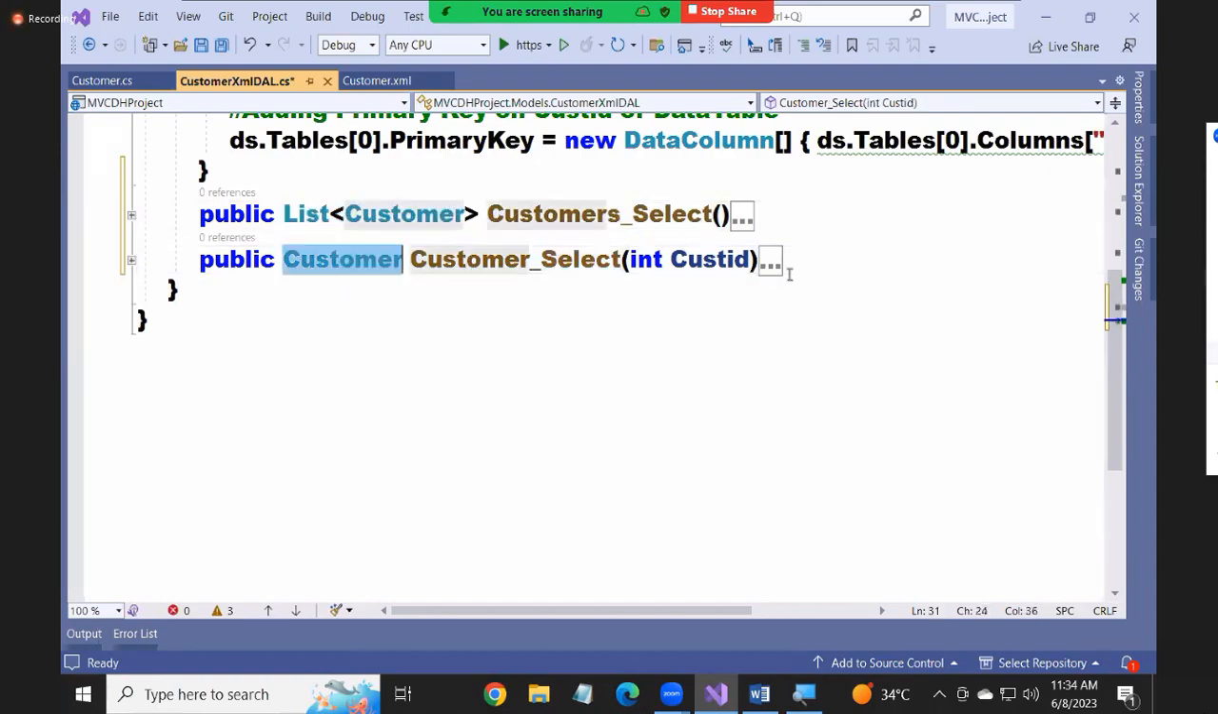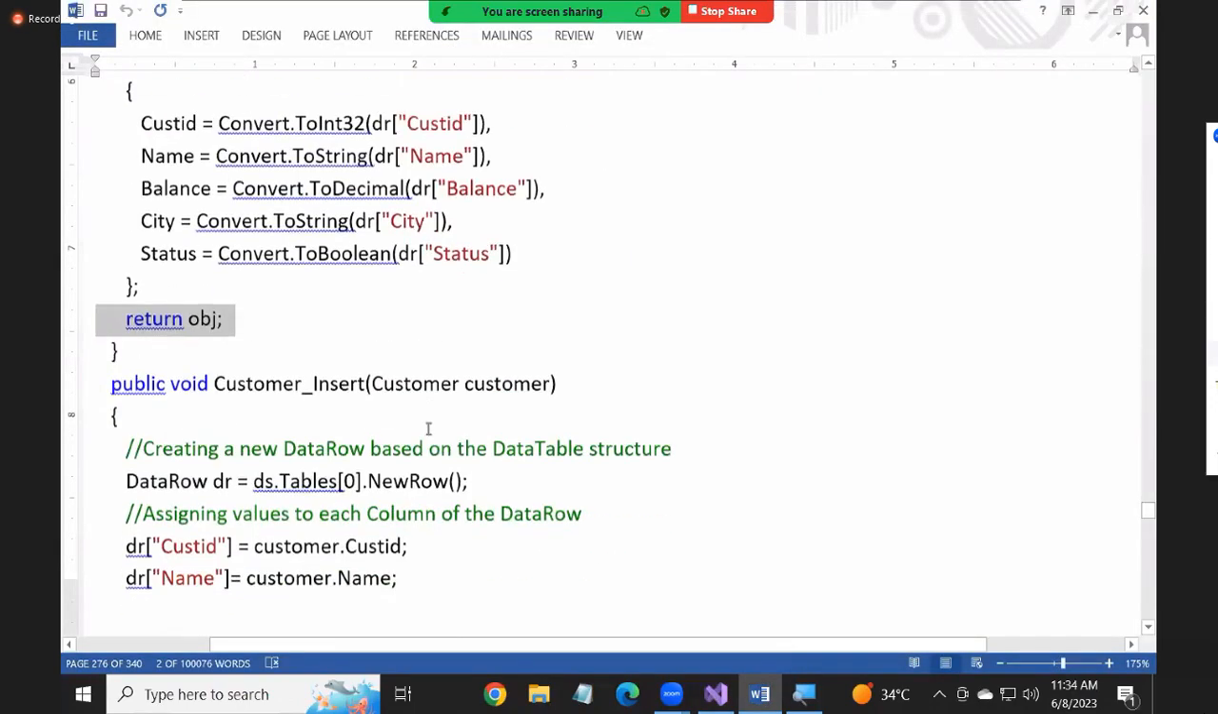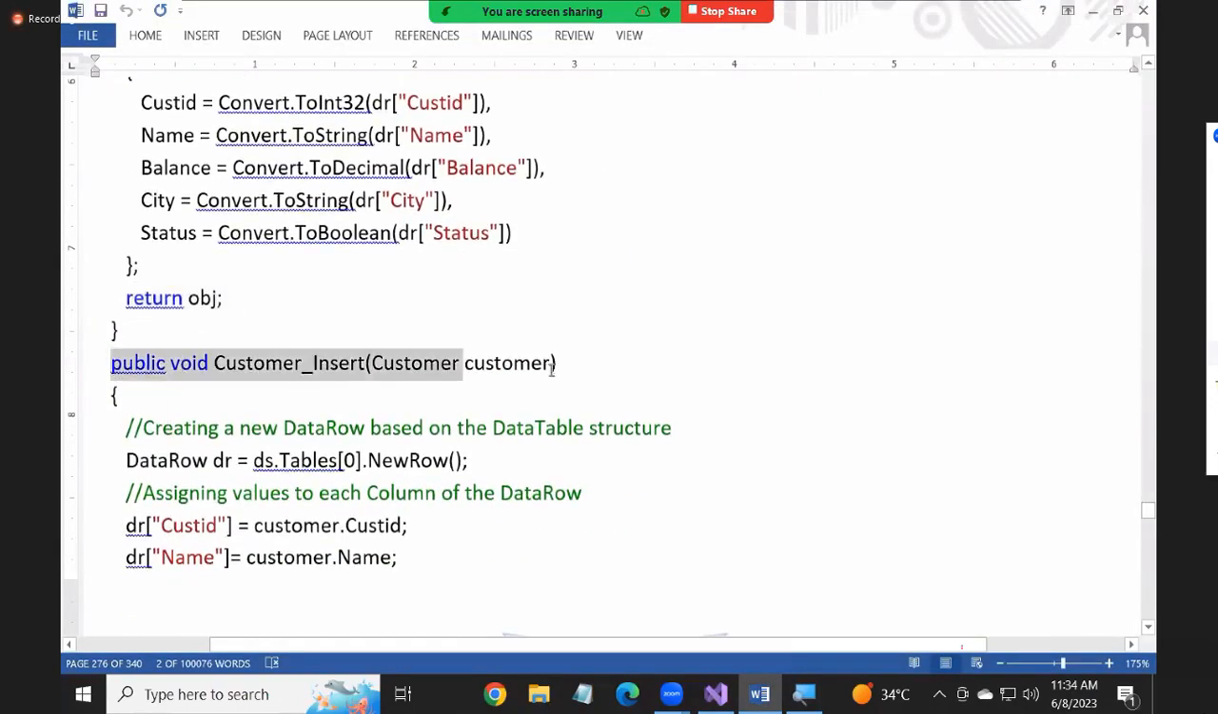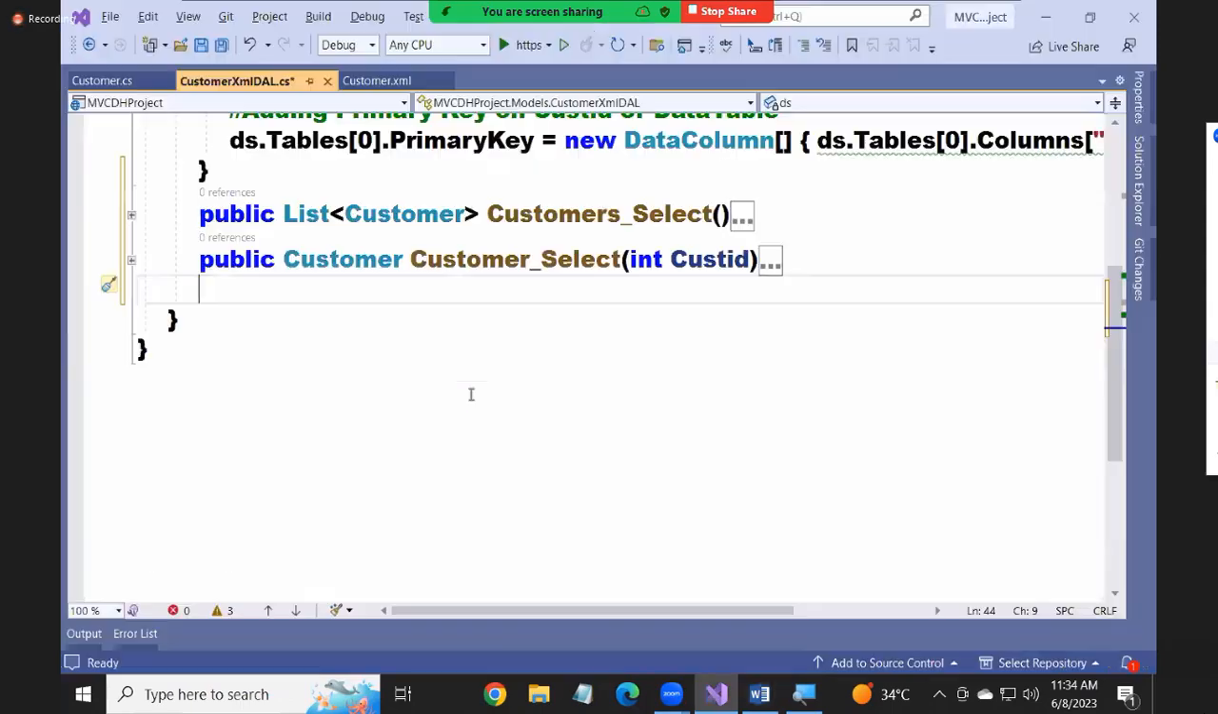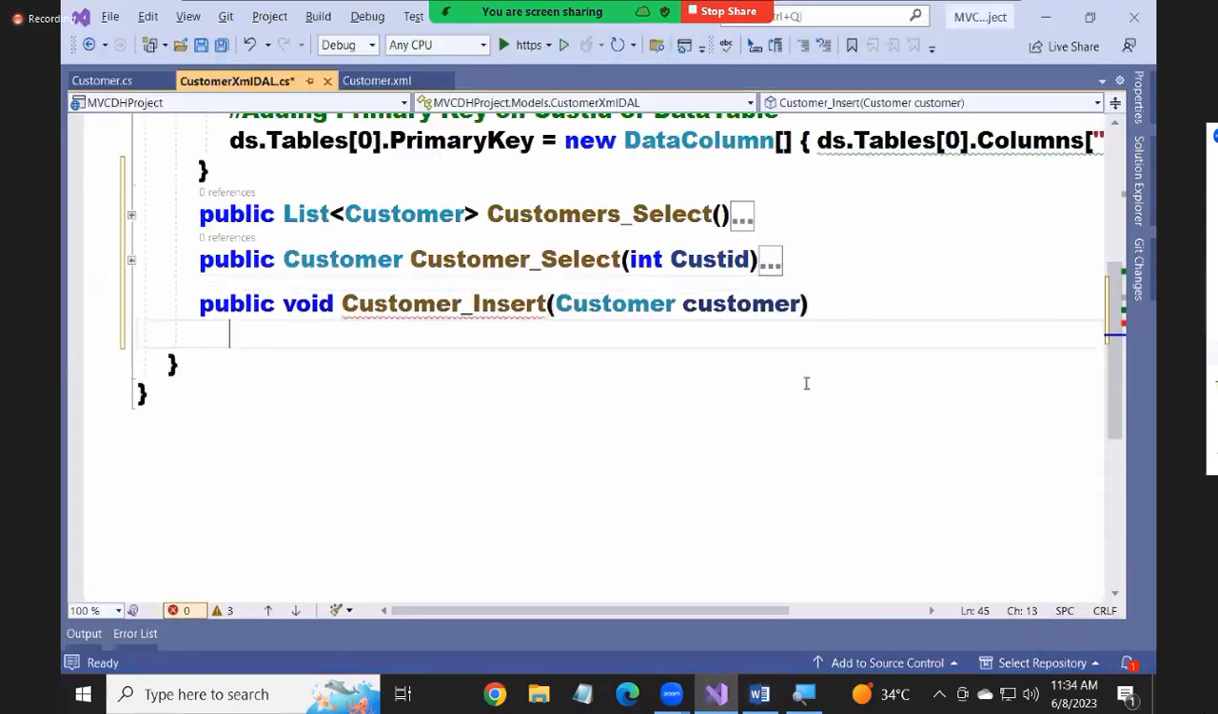Next, I want to write a method for insert. What are you passing? You're passing a customer. Where is the data now? In the data set. How many records? 3 rows, correct? You want to insert, which means you need to add a 4th row and save the data.